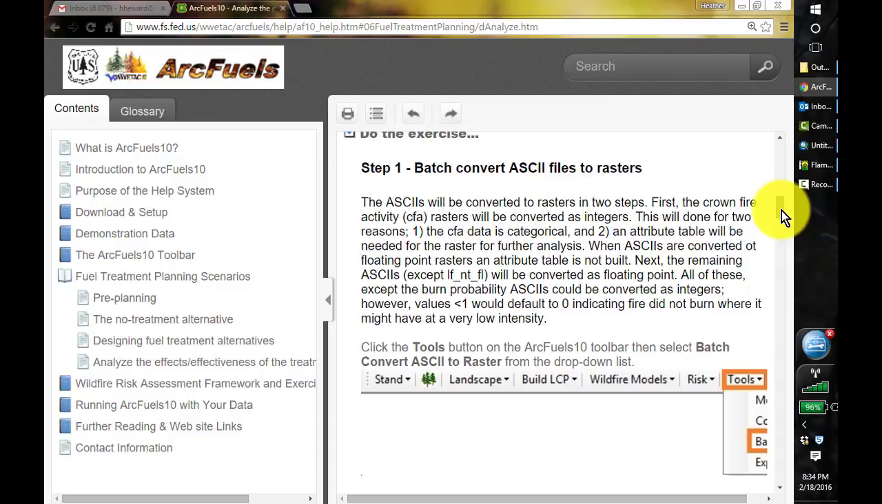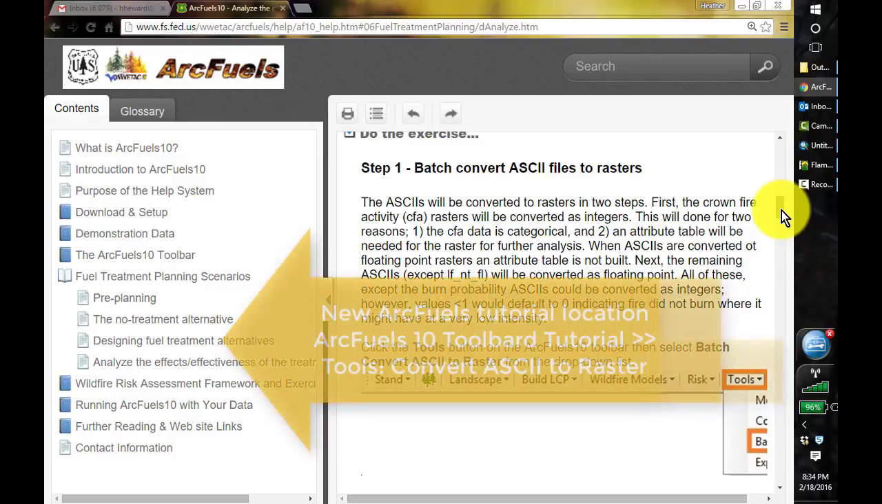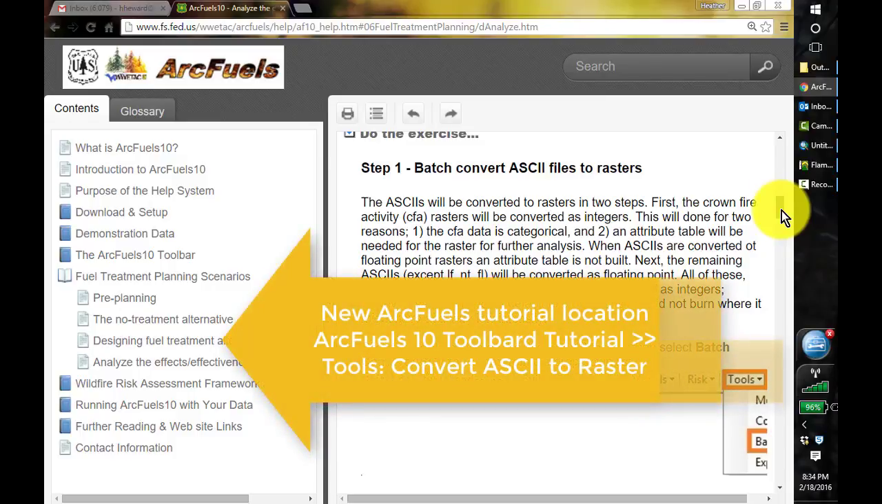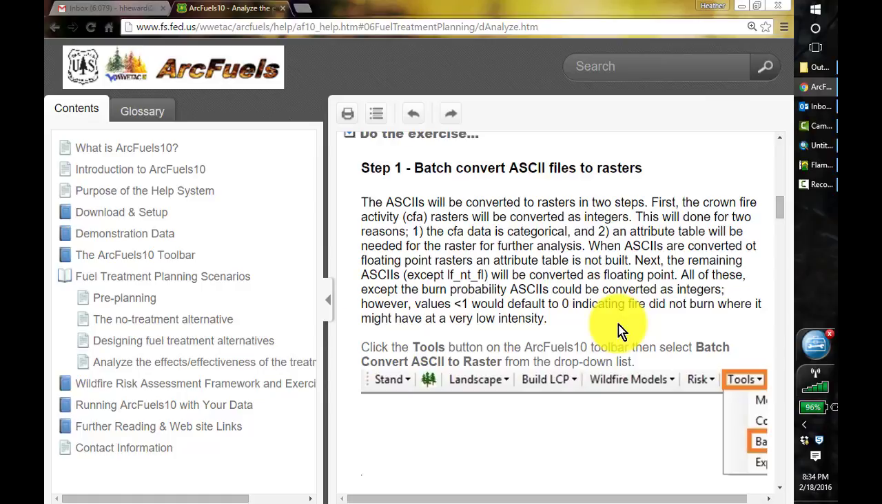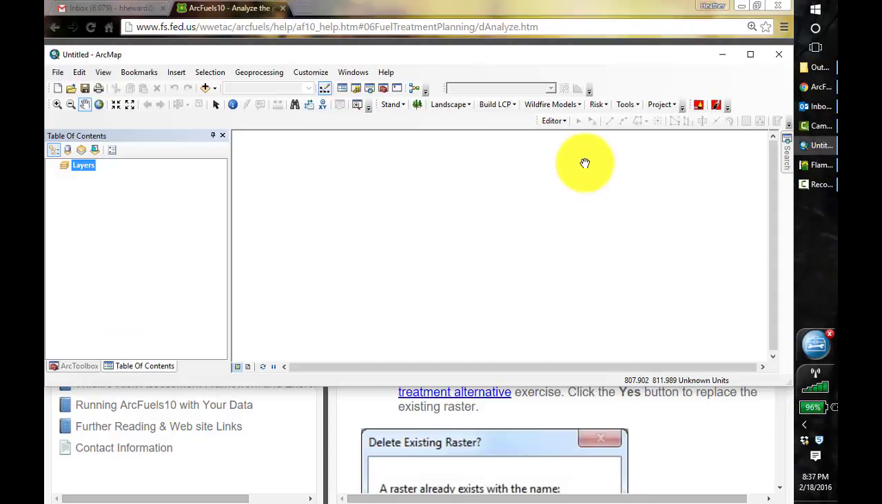We'll see that the first step we need to do is go back to ARC and to batch convert our ASCII files into rasters. ASCII files are something that, although you can see them visually, you can't do any manipulation with them in ARC. So those need to be converted into rasters. So we're going to go to ARC.